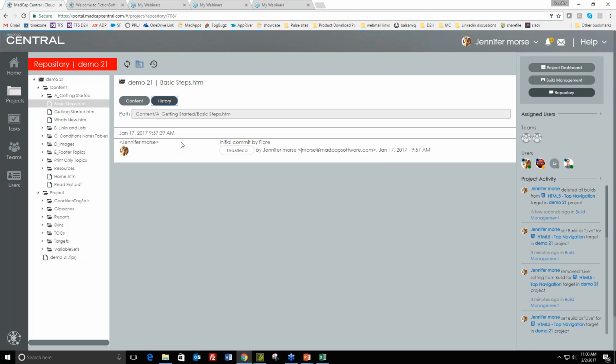Here's a read-only view of the file. We can take a look at the history. This is my initial commit. And as this moves through its life cycle, you'll see sort of a stacked list of all the things done on this particular file. So anytime I committed that file to the repository, and if I decided to leave a comment when I pushed it up to Central, because Flare will prompt you when you push, hey, do you want to make a comment about what you did? All of those comments will show up here so that you can see it.